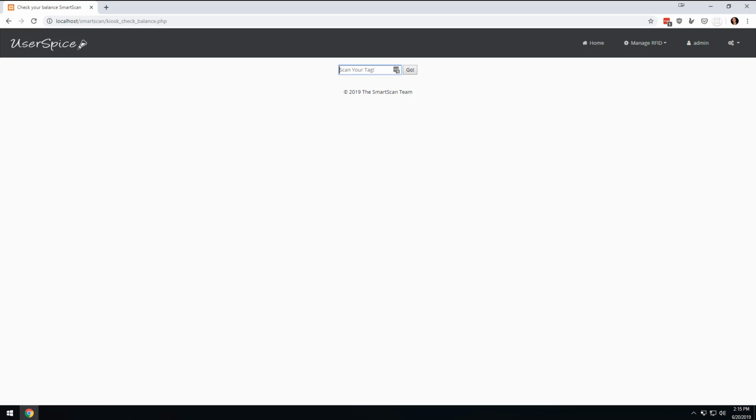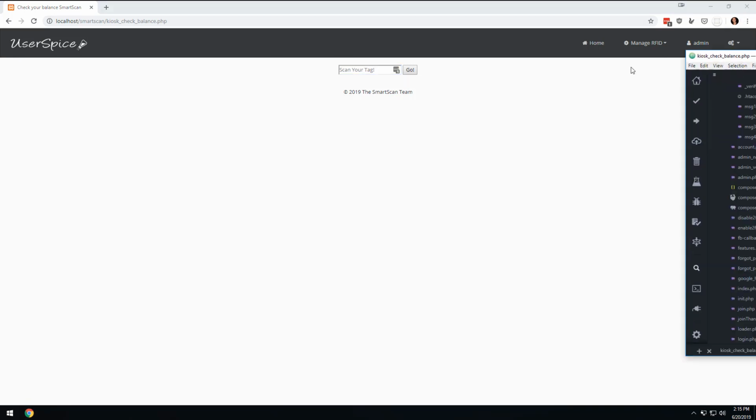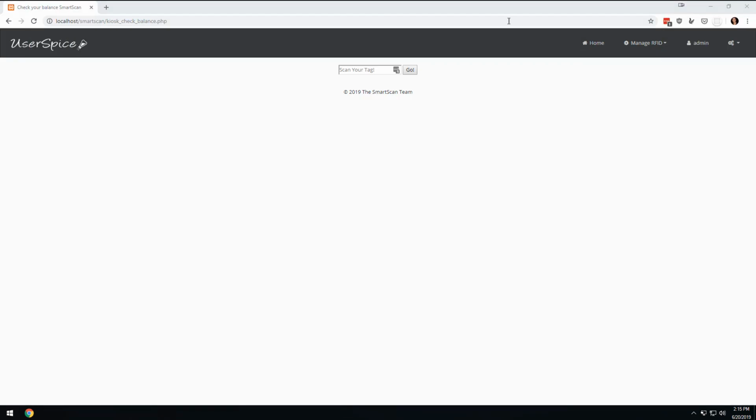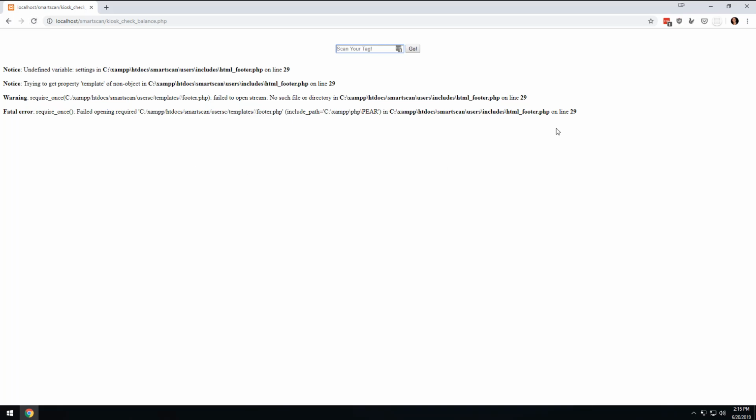But the problem is, if I just get rid of the file that causes that, then everything breaks. In fact, we'll come here, we'll take a look. I will comment that out, and then we're going to reload the page, and you'll see that we get all kinds of errors. We don't have a variable called settings, and we need it. We don't have information about the template. Our footer's messed up. Everything's messed up.